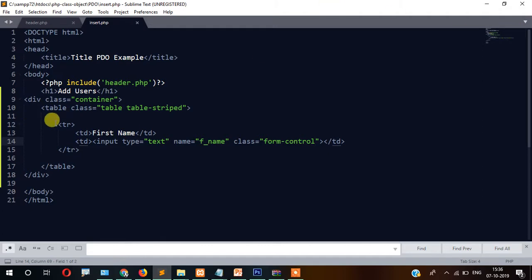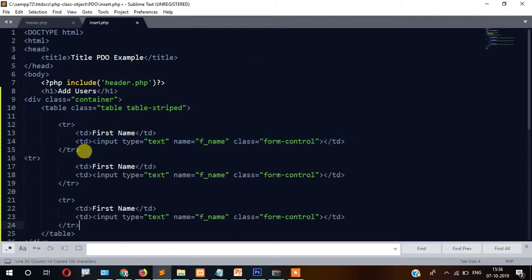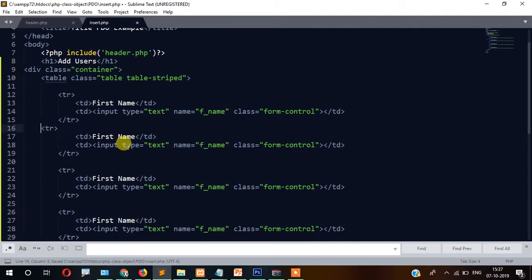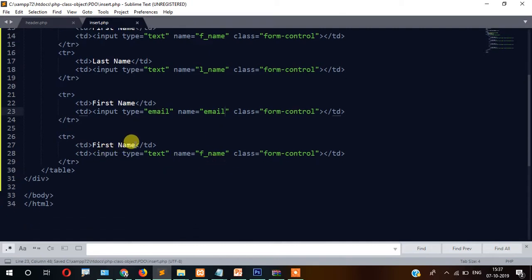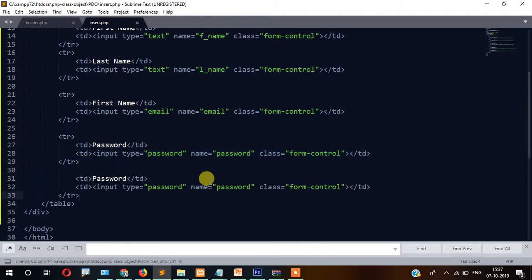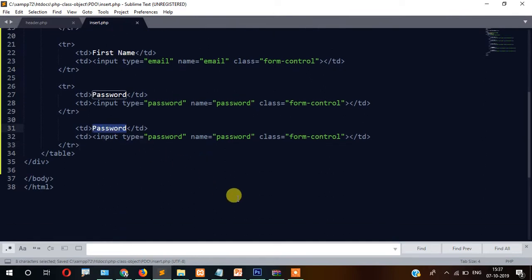So similarly we will copy this one and paste it below. So this will be last name, then email, type email, then here also email, then password here, type password. And here will be nothing, here input type submit.